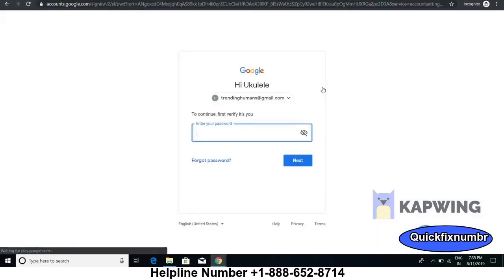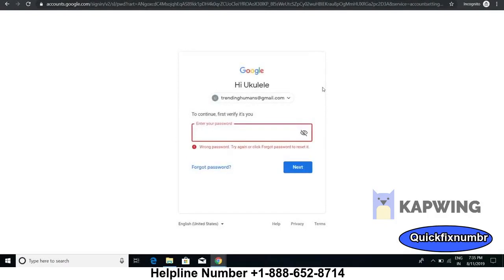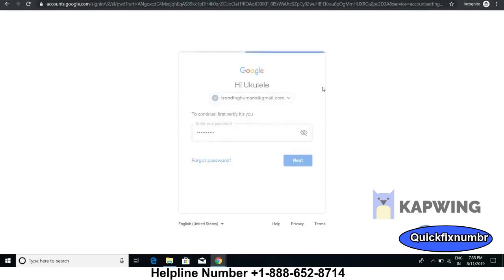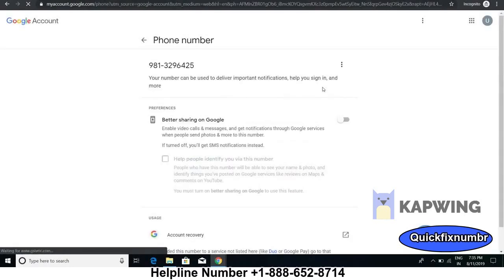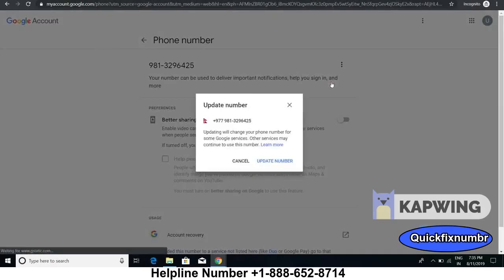They will ask you to sign in once again because it's an account level setting, right? So I'll just enter my password again. Once I signed in, then I would be able to change. So I will click edit again.